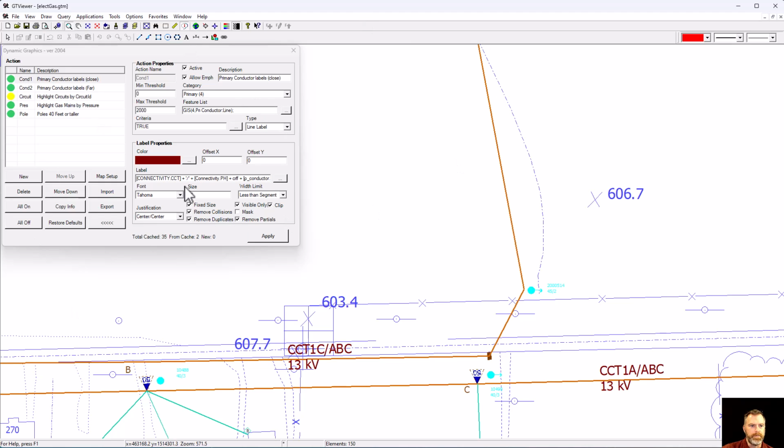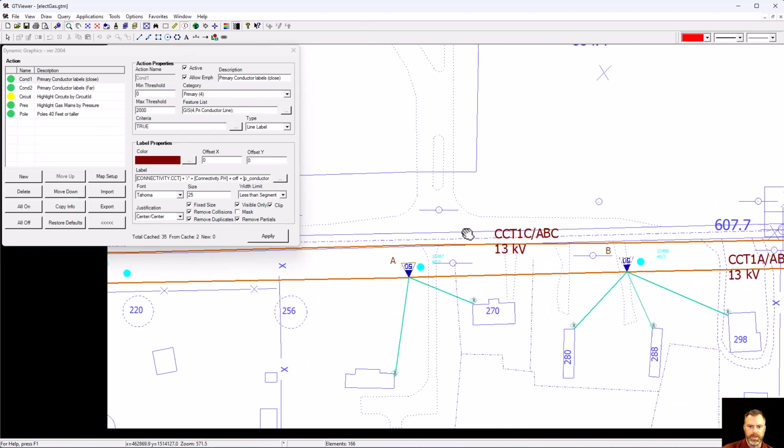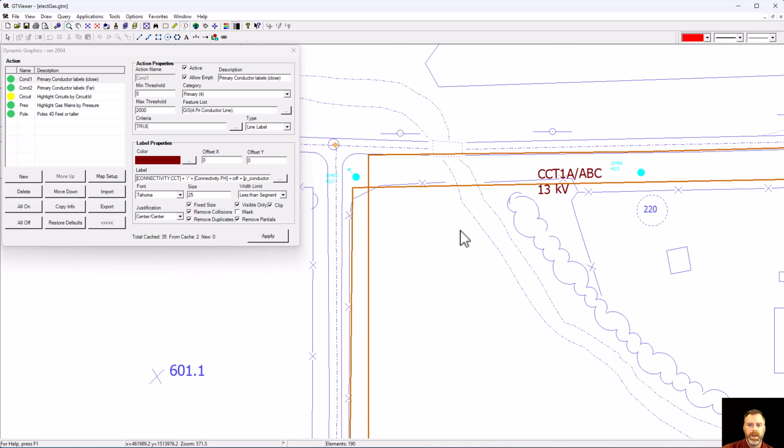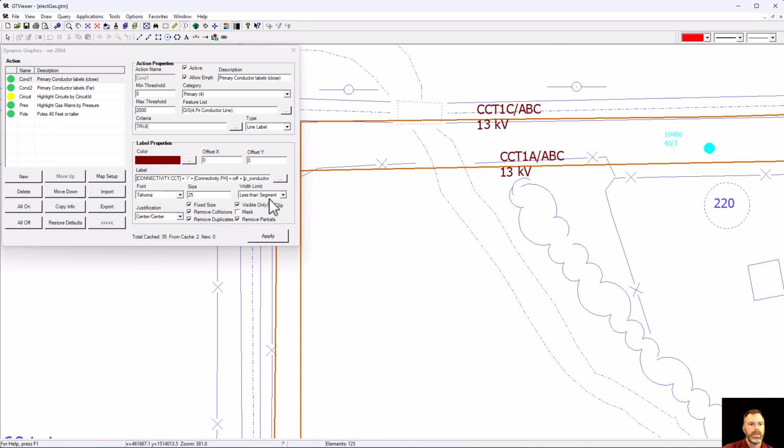Let's scoot over where we can see this a little better, and let's look at some of the other options. Our criteria we've discussed earlier, where this is an expression, it must be true for the feature to be processed. So let's say you only wanted to show labels on three-phase circuits. You could put that as a criteria, or you only want a particular circuit, or something to that effect. It can be set to only process features that meet this criteria.